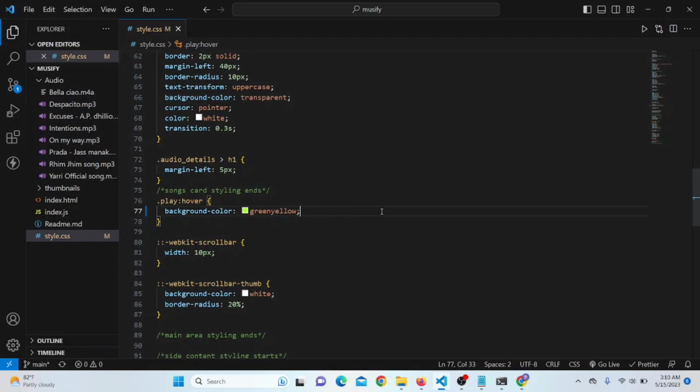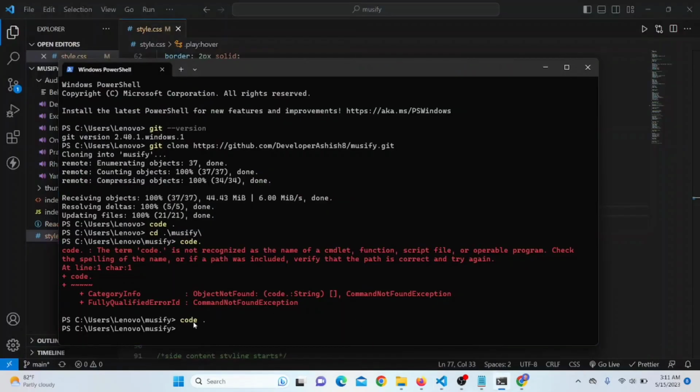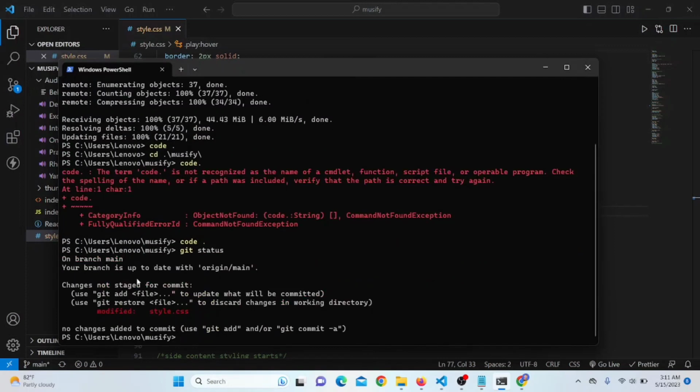Now I would like to create a pull request. That is, I want to request the maintainer. Before that, I have to push these changes to my GitHub account from my local machine. For that, let's get back to the terminal. The next command that we have to write is git status. From this, you can see that you have modified style.css. It means we have made some changes to this file.